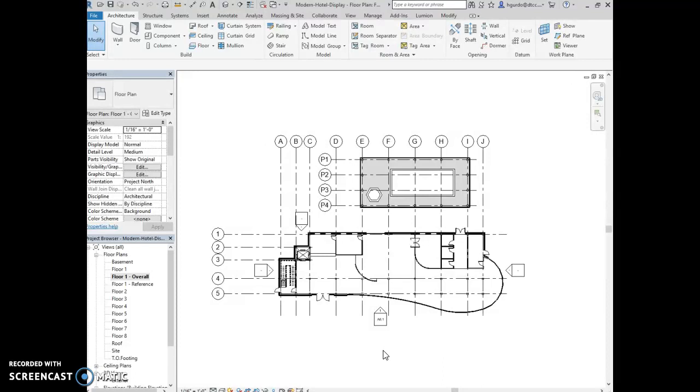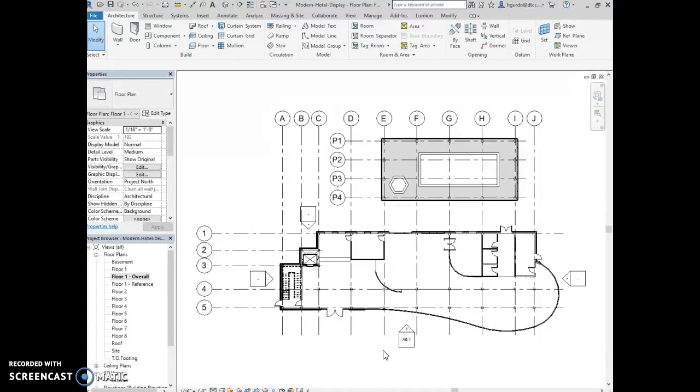Now we're going to zoom out to display the entire view. To do that, you can type ZF on your keyboard, or ZE, or you can double click the mouse wheel. And then we're going to save the project. Then we're going to move on to Task 2.